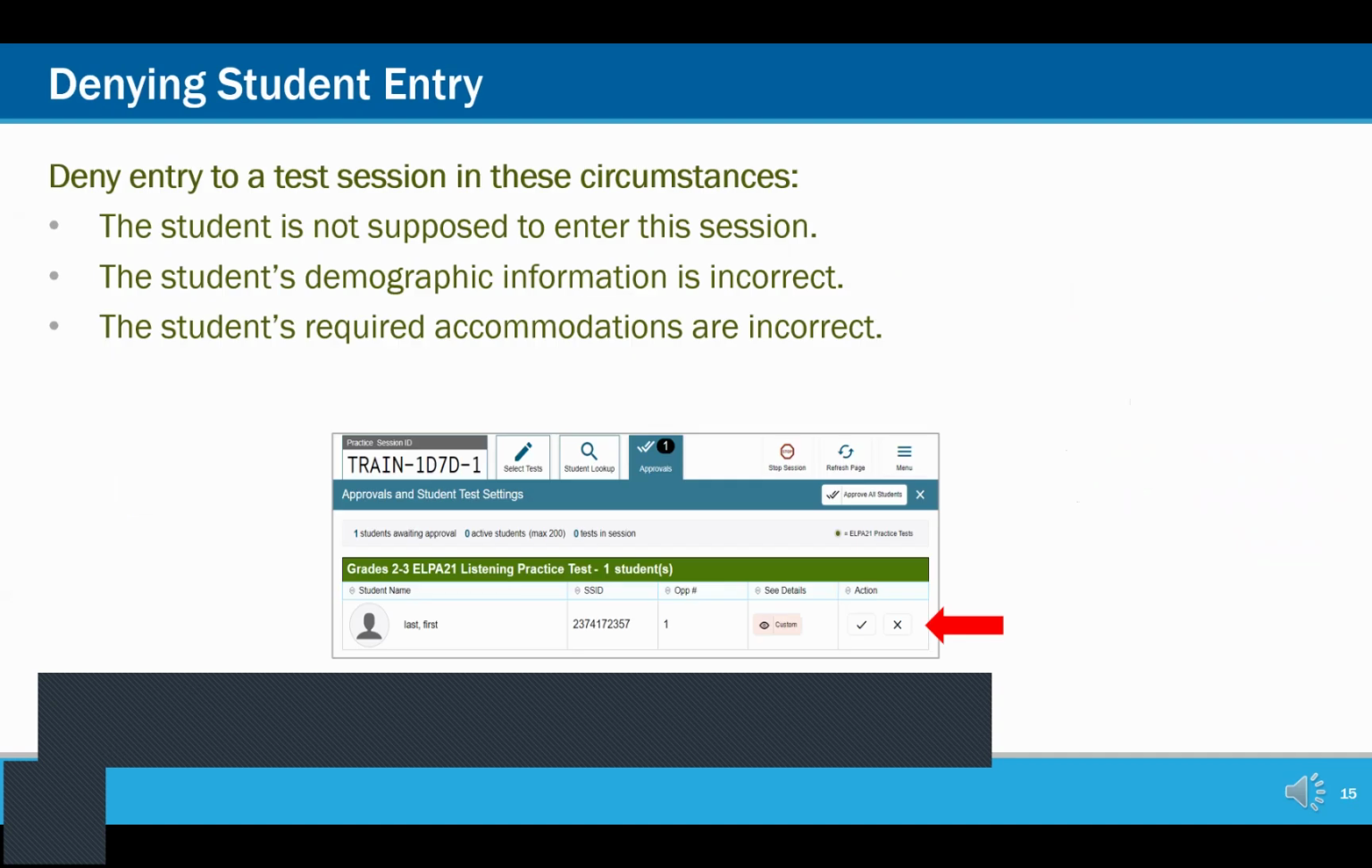The test administrator should deny the student entry into the session in these circumstances. The student is not supposed to enter this session. The student's demographic information is incorrect. The student's required accommodations appear to be incorrect, and the TA needs to gather more information.